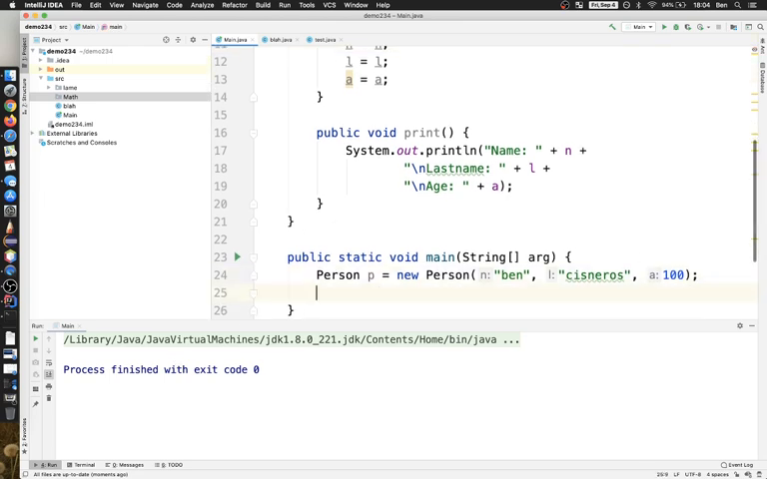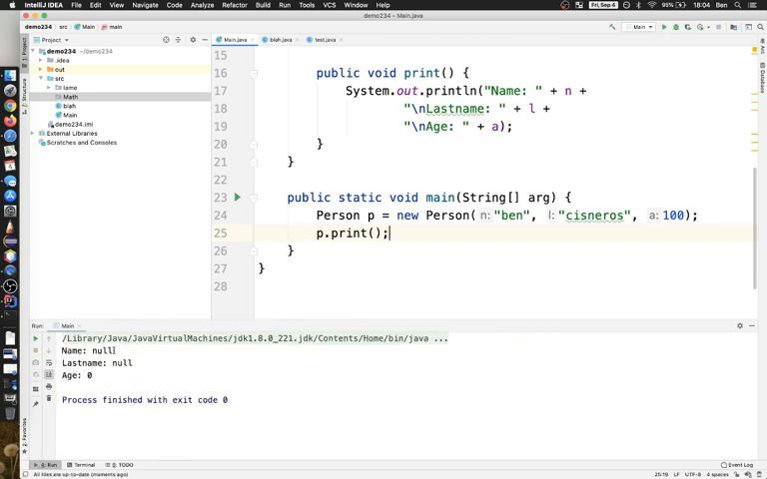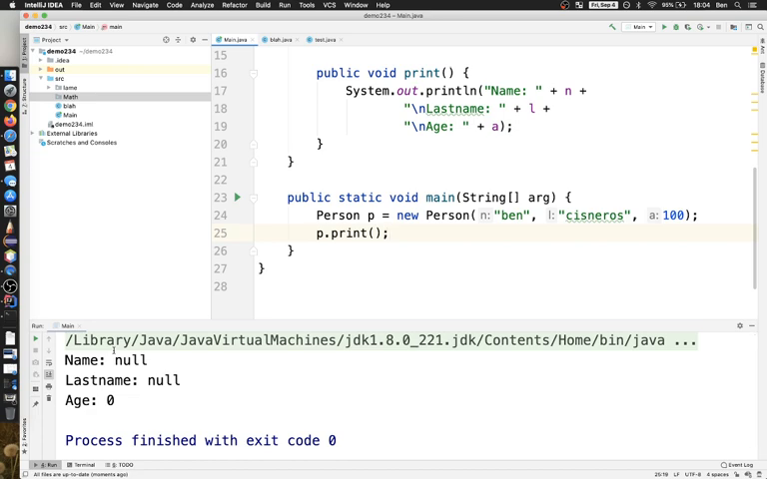Now I could actually call the print function, and hopefully I will see the values that I pass to the constructor. So let me build it one more time, and then let me run it, and look how I'm passing these arguments to the constructor, and yet what I'm getting in return is just null, null, and 0.